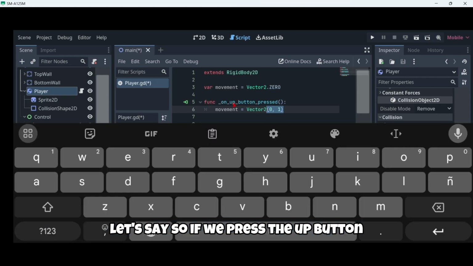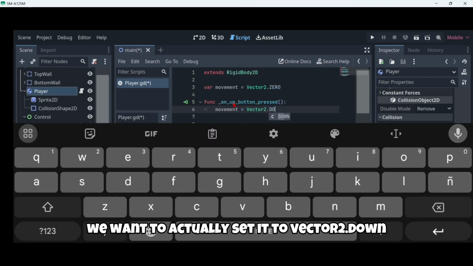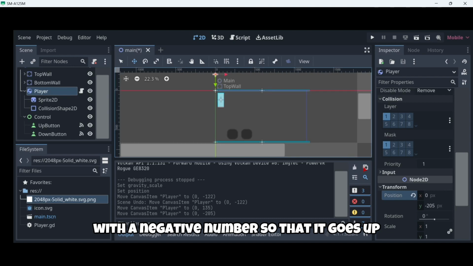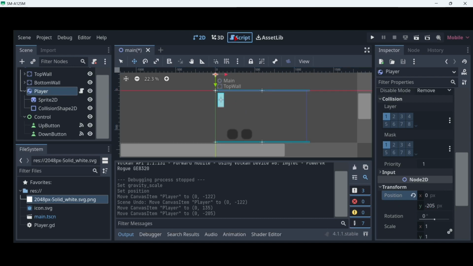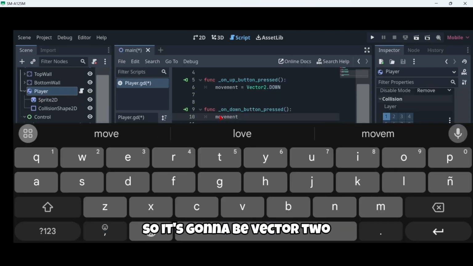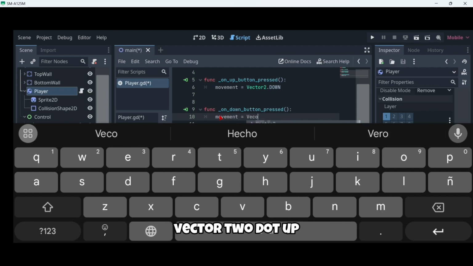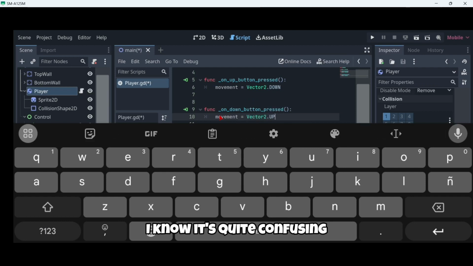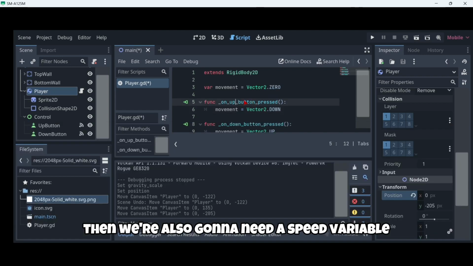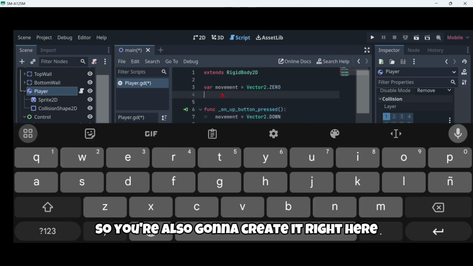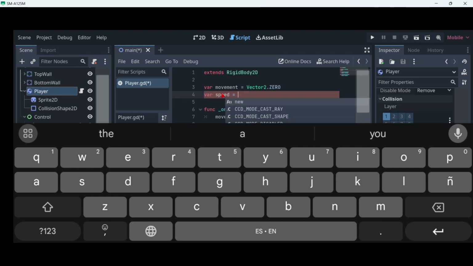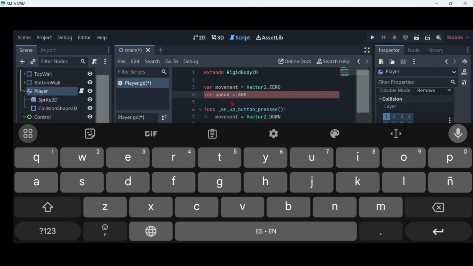So if we press the up button, we want to actually set it to Vector2.DOWN, because we want to modify the position with a negative number so that it goes up. And the same thing will happen when we press the down button, but will be the opposite. So it's gonna be Vector2.UP, okay? I know it's quite confusing, but you're gonna see that when I write some code, this will make so much sense. Then we're also gonna need a speed variable. So you're also gonna create it right here, and you're gonna assign any value you want. In my case, for example, let's set it to something like 400.